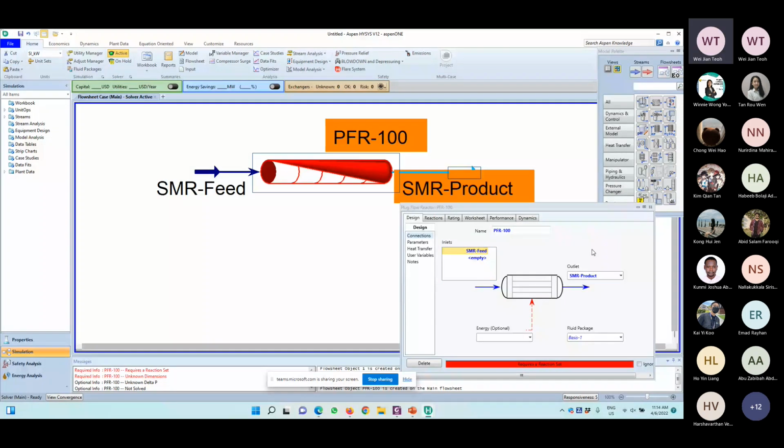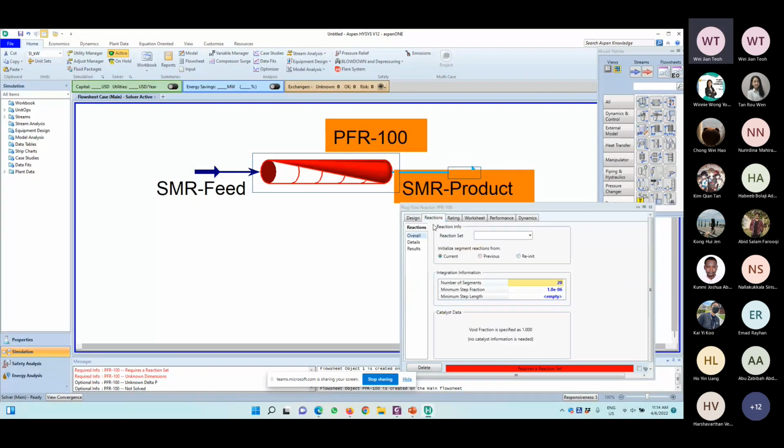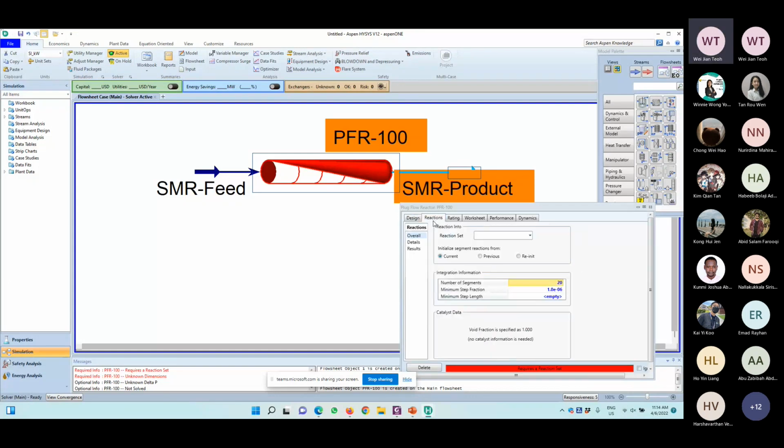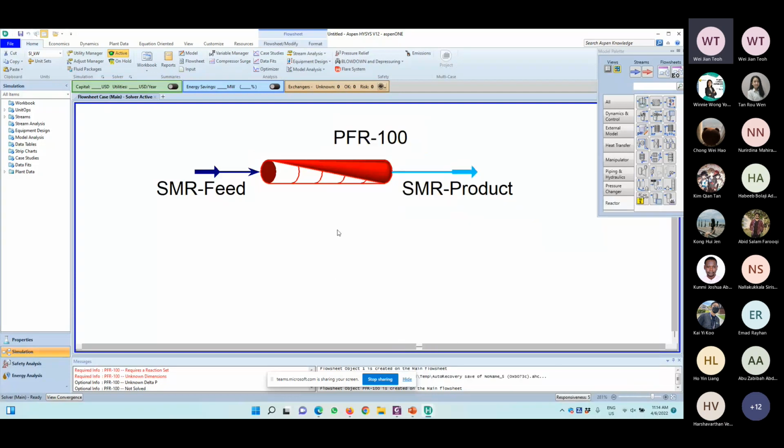And then when I click on reactions, this is where I define the reactions. You find that there's a reaction set that I need to fill in. So this is actually where I put in the reaction information that I require. So I can't do anything now. I need to go back to the properties window and configure the reaction sets. All right, so let me just go back to properties again.